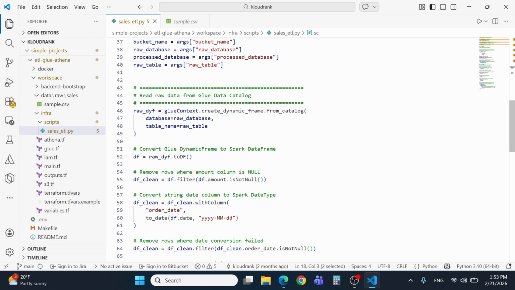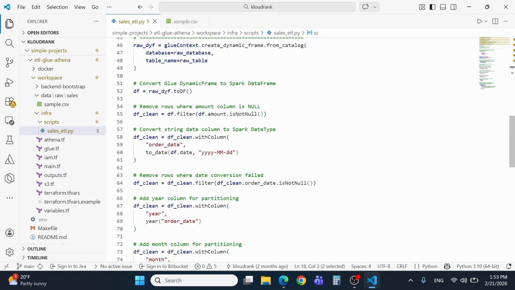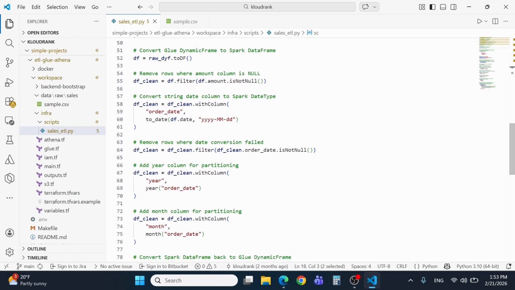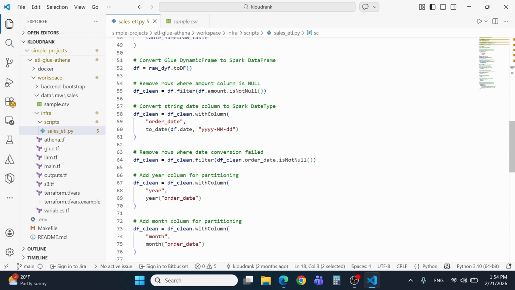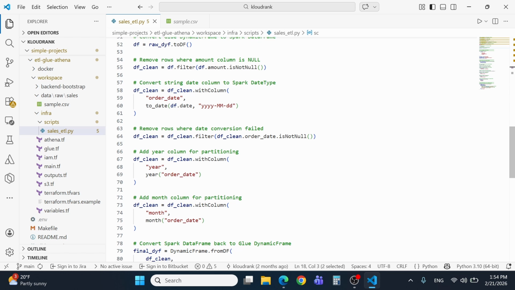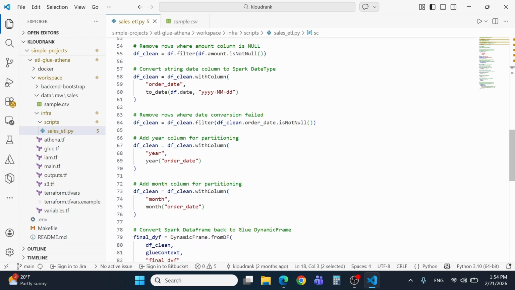And as we scroll down, we see that we are using dynamic frame. We're also converting the string date column to a Spark data type. We're going to convert the date to a format that is preferable. We're also going to remove rows where date conversion failed. We're going to be adding specific columns: a year column for partitioning and a month column as well.